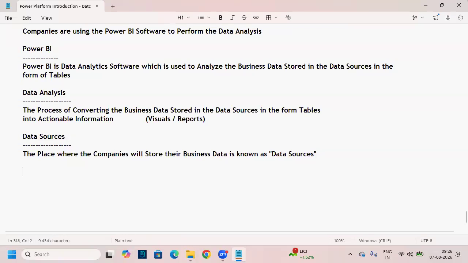So let me go here. Let me show you how to download and install Power BI software. First, let me show you how to download it, and then I will install it, guys, right? Let me go and download it.